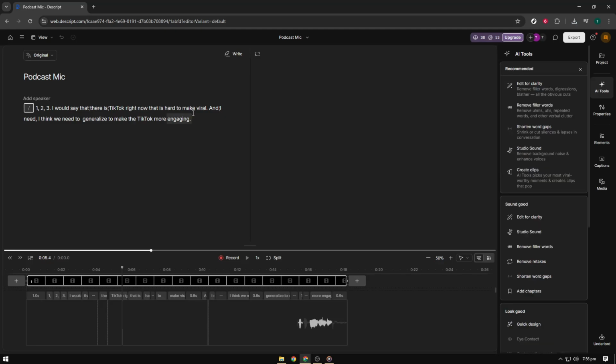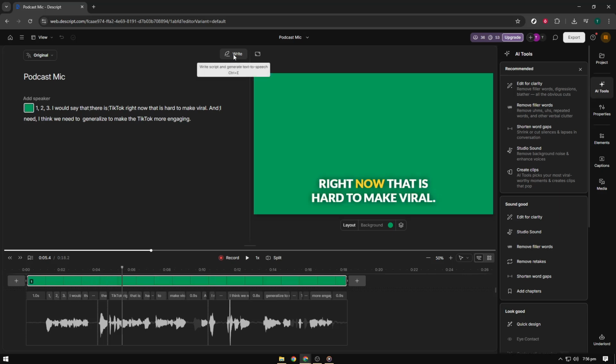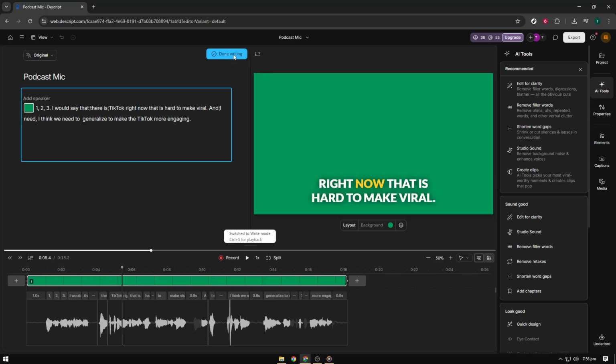Now that you're in your desired project, look for the Write button or tab. Clicking on it will bring up the text version of your script or transcript if it's a project involving audio or video. Descript's design makes it easy to navigate through the content, providing you with a clean, clear layout where you can see exactly what needs to be altered.